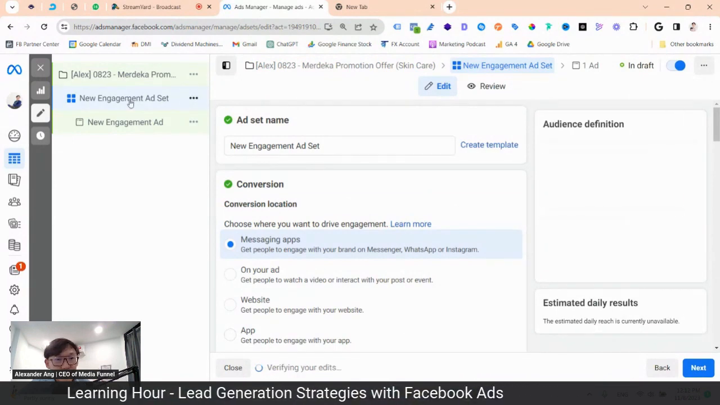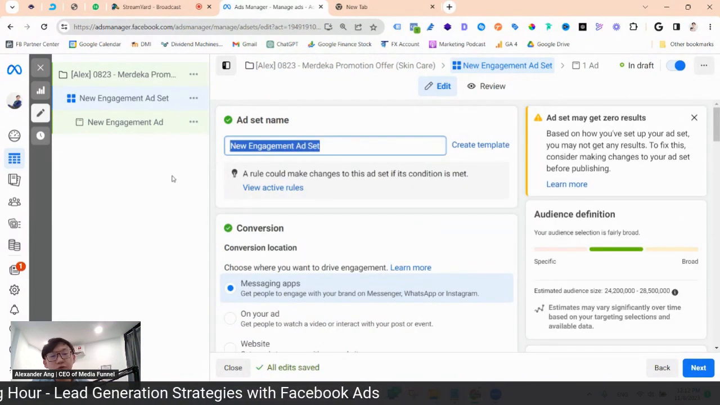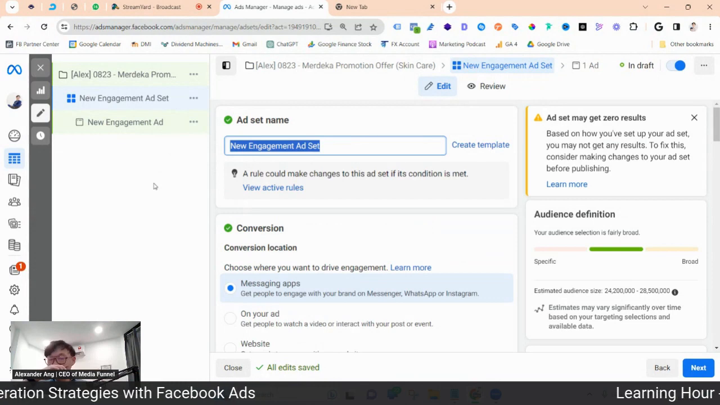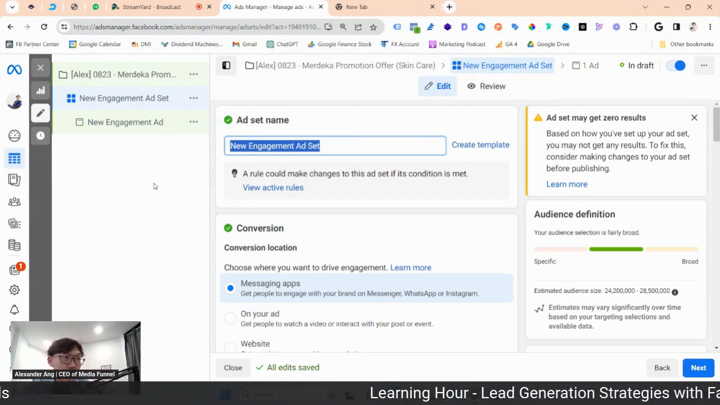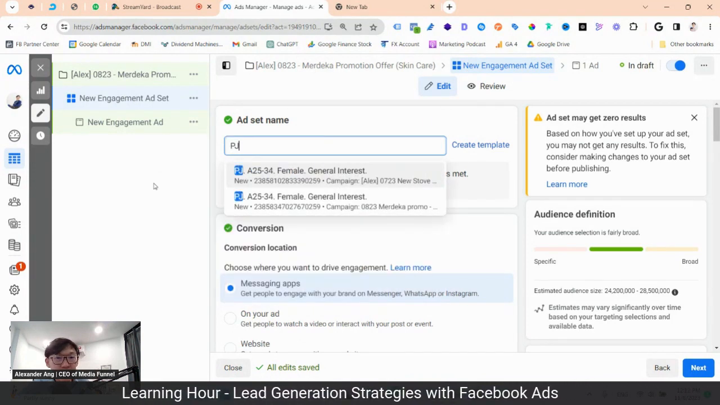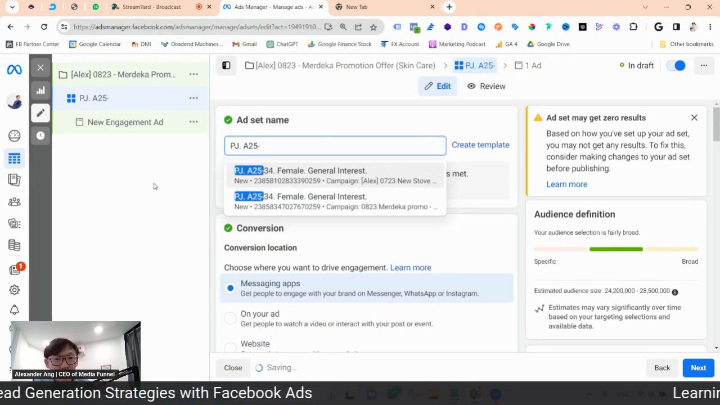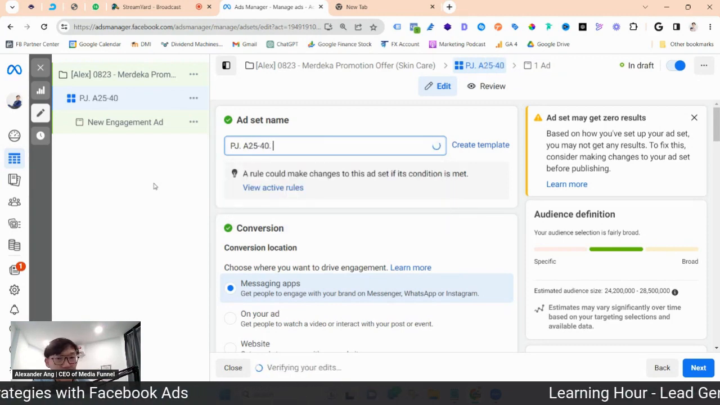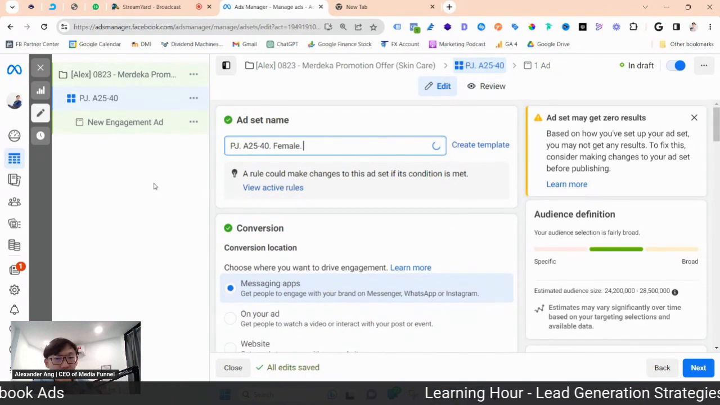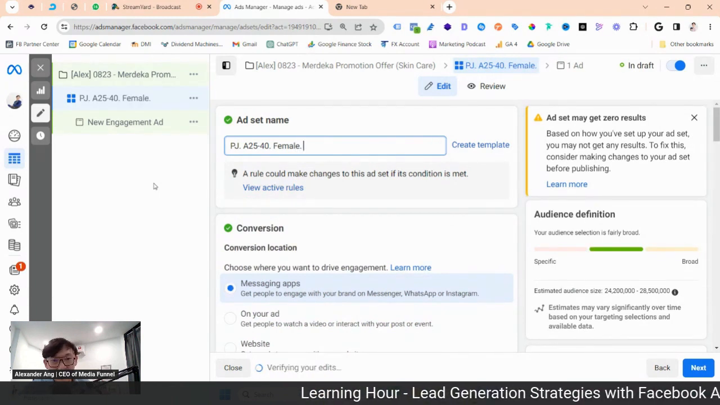So next one is new engagement asset. It's where I'm going to put in the audience. So for example, I'm in PJ, Petaling Jaya. I'm going to run this campaign for the PJ community. PJ, age maybe 25 to 40 years old. Yeah, female. They like health interest.